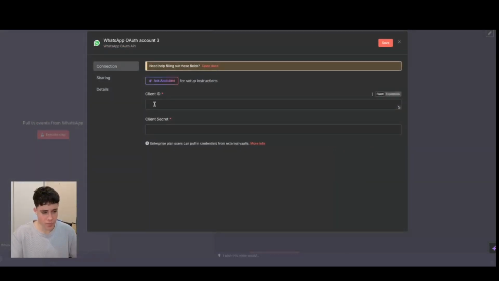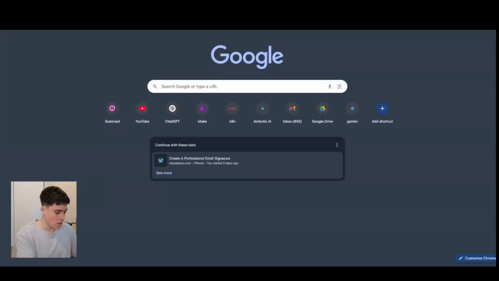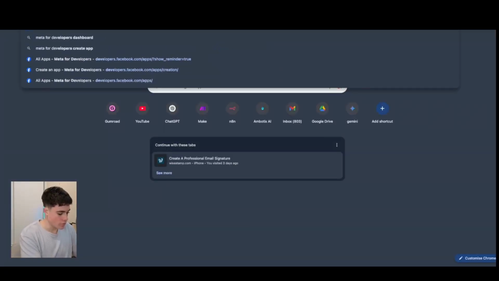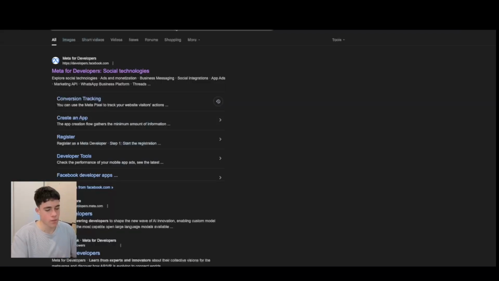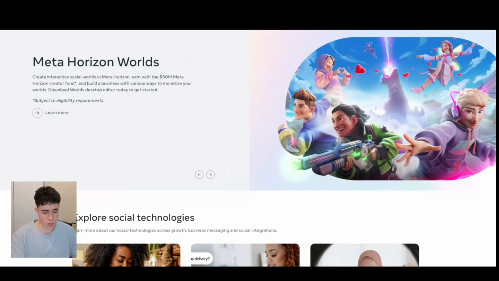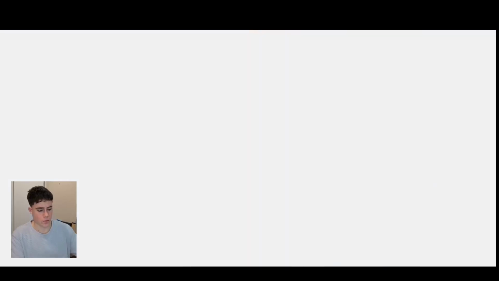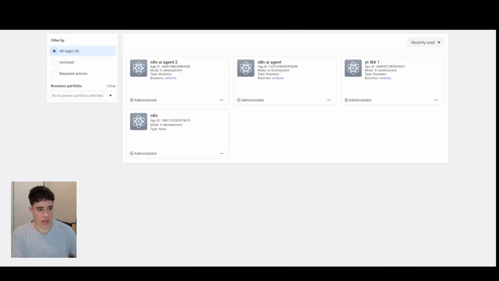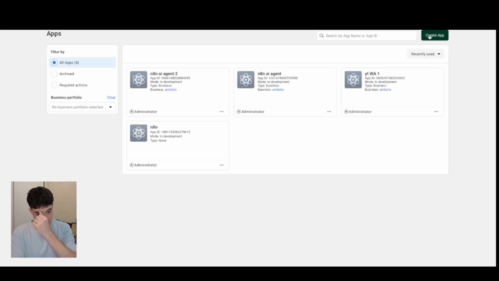Whenever you're clicking create a new credential, you're going to need a client ID and a client secret. So if we just head over to Google, go to Meta for developers. And this is how you're going to connect WhatsApp to n8n, if you're just wondering how to do that. So go ahead and sign up an account. I'm just going to click my apps here, because I've already signed in, and as you can see, these are all my apps and all my different WhatsApp AI agents that are connected to n8n.